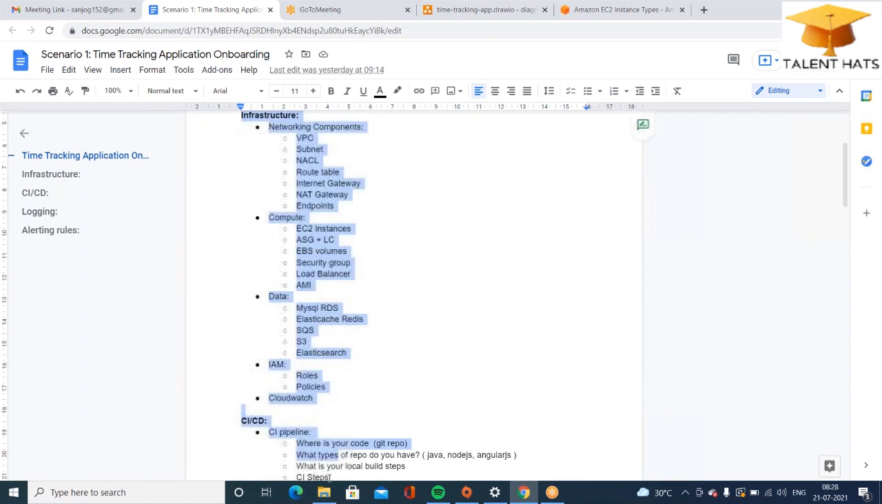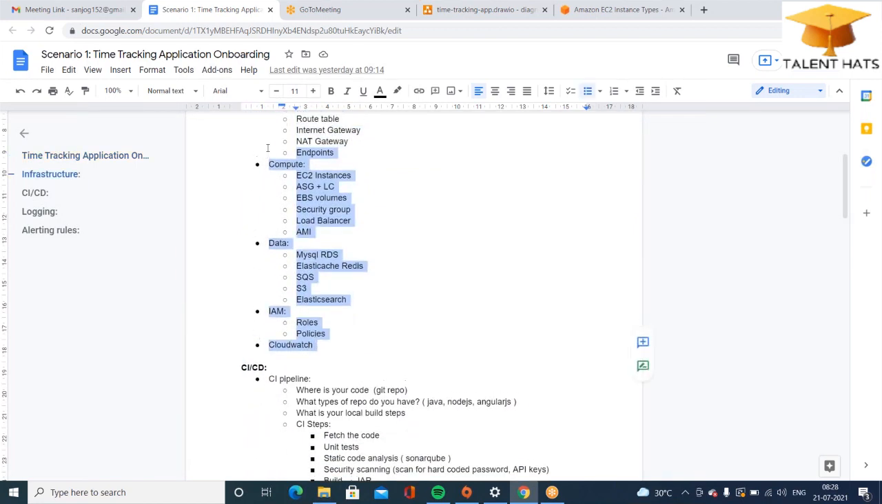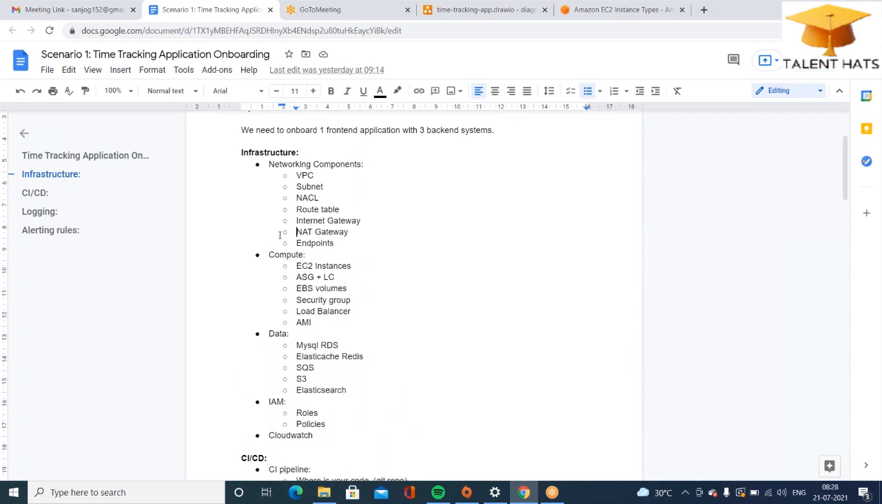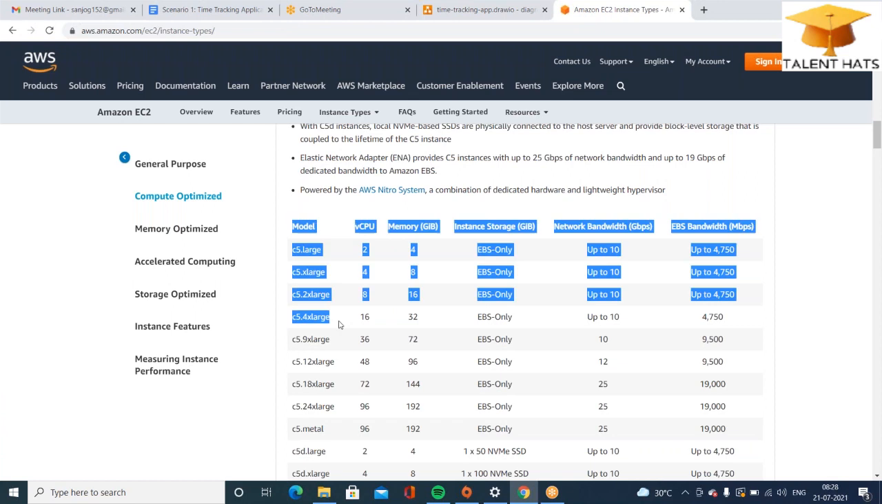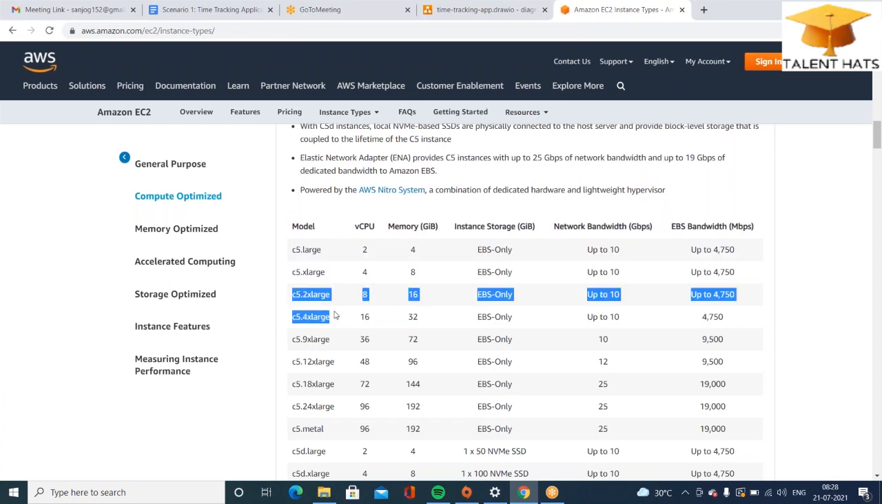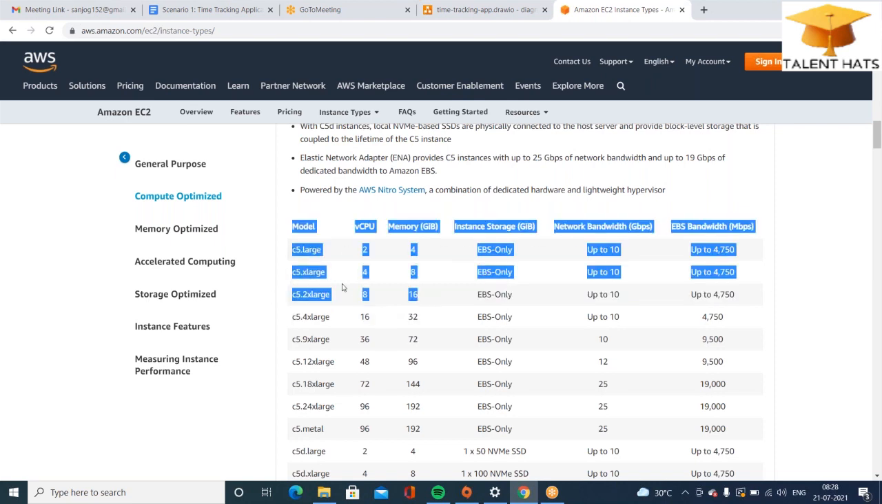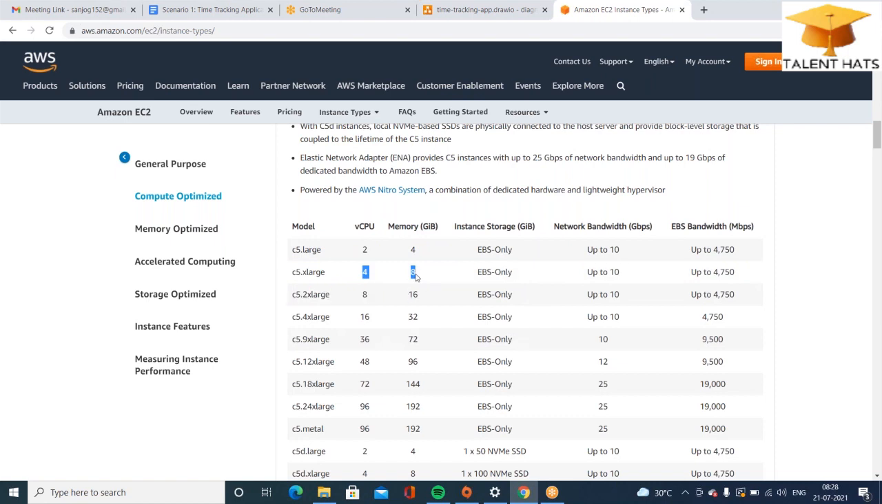For that kind of scenario, we need to do capacity planning. How many EC2 instances do I need, and what is the size? So we decided we'll go for C5 4x large, suppose, or C5 2x large. Because our application is horizontally scalable, we can start with C5 2x large, an 8 core 16 GB memory machine, or C5 4x large, a 4 CPU 8 GB machine. We can start with a minimum one, and after that we'll increase it.